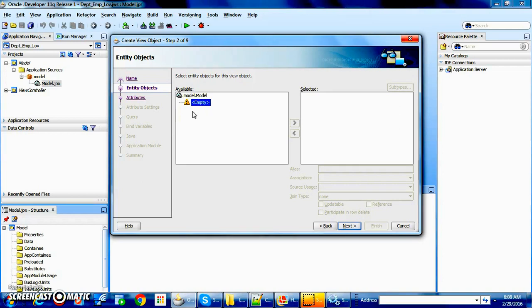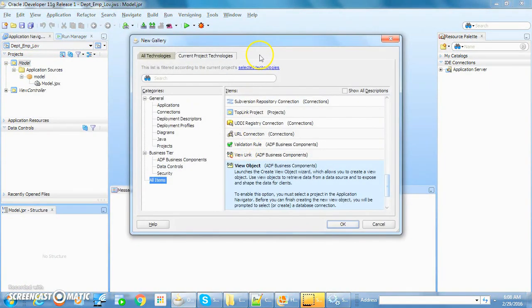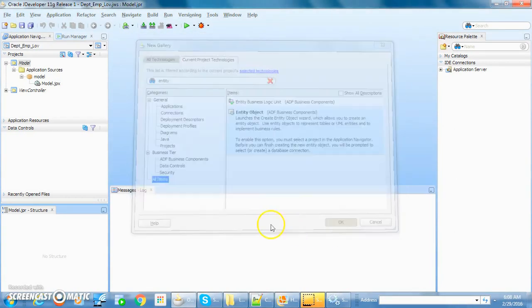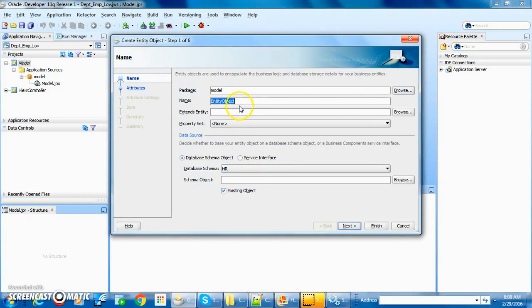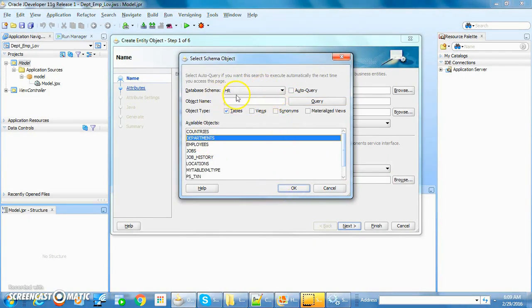It doesn't show entity objects here, so we'll create the entity objects first and come back to it. Cancel this. Department entity object, and the schema object is browse query. So we'll select departments here. We have selected the department schema HR as we created earlier. Okay.